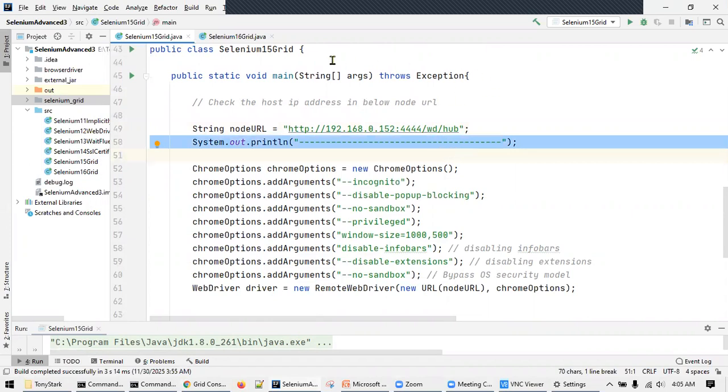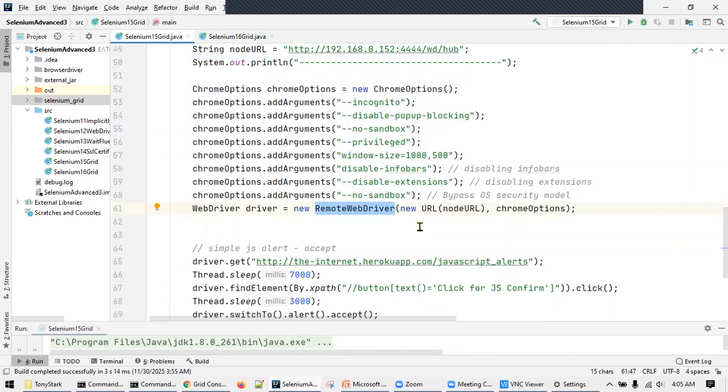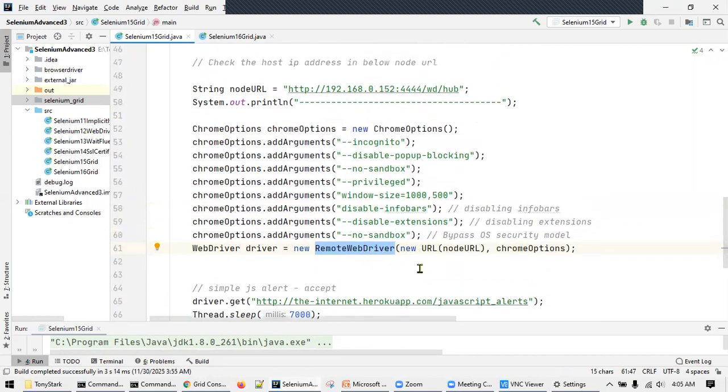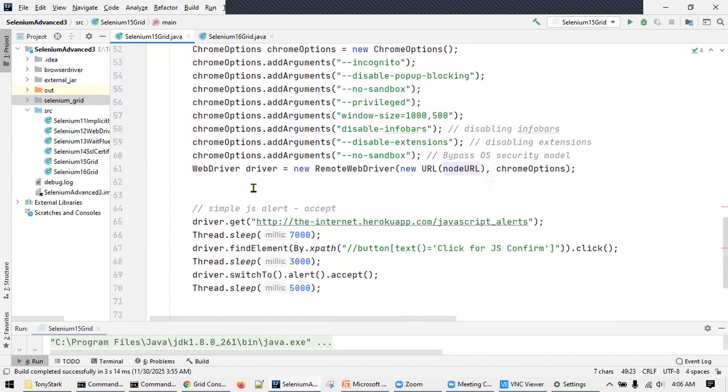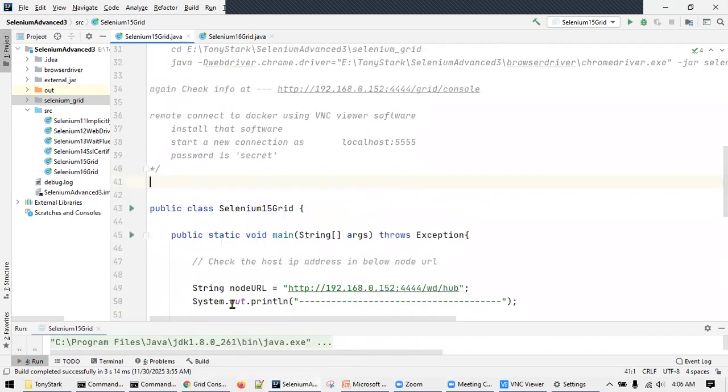So let us just run it. Now you see this one thing here called a remote web driver. So this is not a traditional new Chrome driver or new Firefox driver. We have to use remote web driver. Remote web driver will basically distribute the test cases to this particular URL where the Selenium grid is running. Okay, and once the driver is instantiated, then our normal steps. So let's just run it.